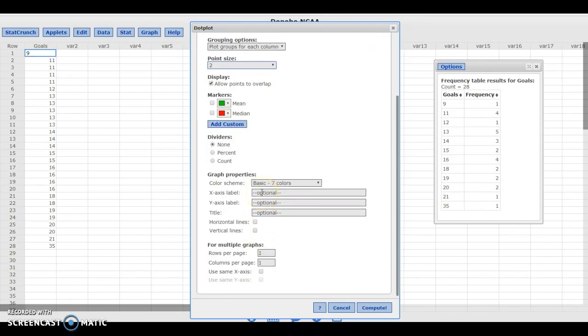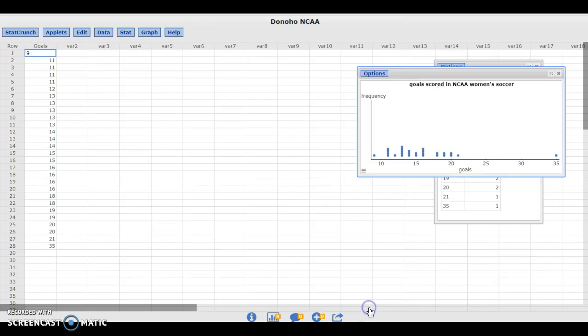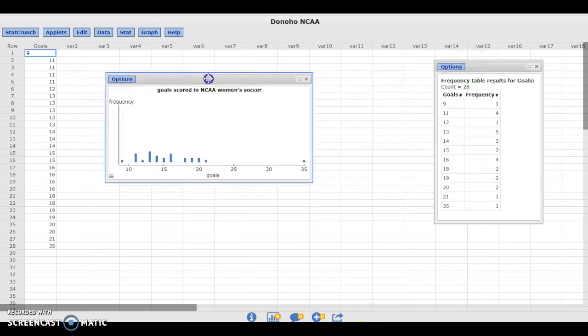If you're making a graph to actually turn in, it's nice to add some labels on here. So our x-axis would be goals. Our y-axis here is frequency. And we could add a title. Something like that. But these are all just to make your graph look a little bit nicer. You don't necessarily need them to get the point of the graph. We hit compute, and here's what this looks like.